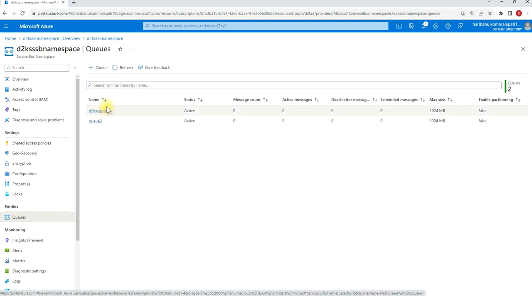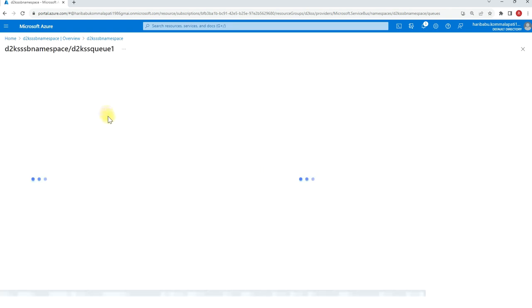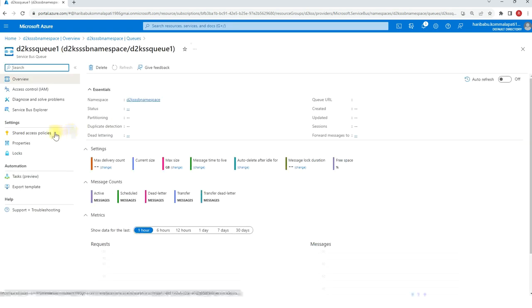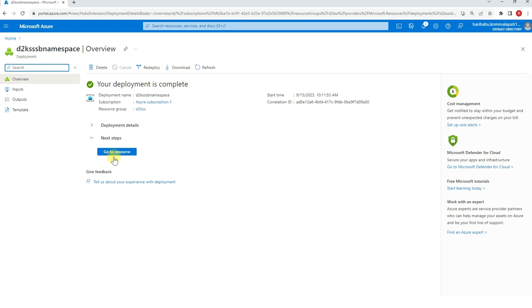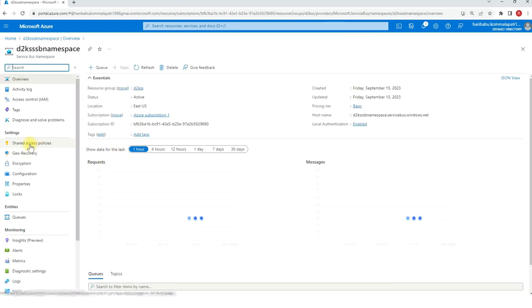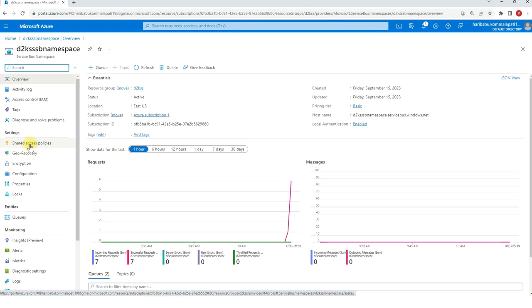Otherwise, if you want to use only this particular Q1 and store messages only in this queue, you can use the shared access token. Either way you can use it. For this demo, I'm going to use the namespace level, the global level access token, with which I can store messages into both queues. So I'll open Visual Studio.